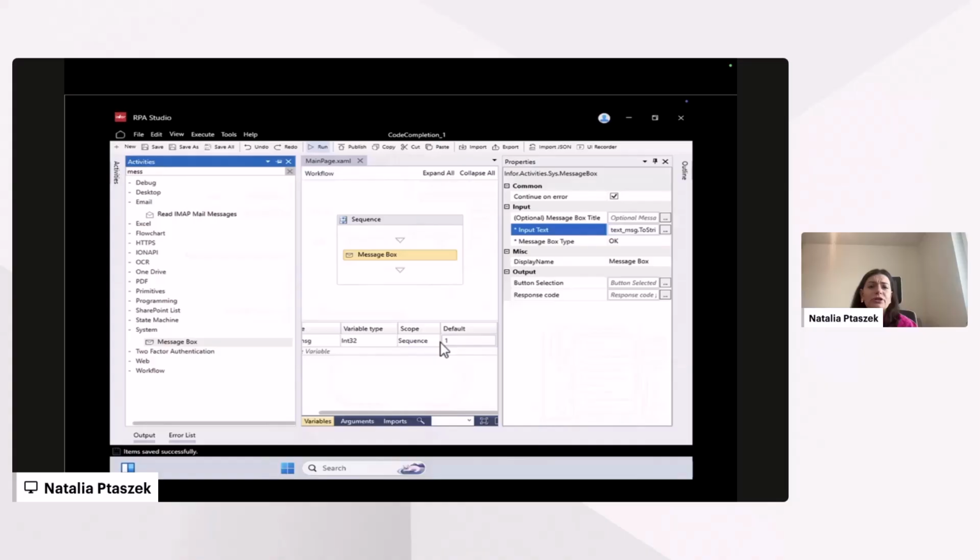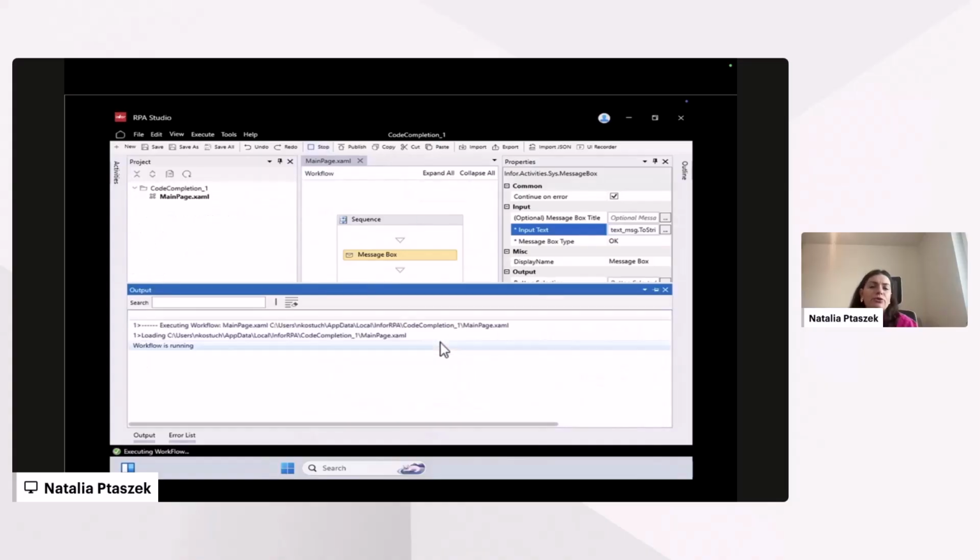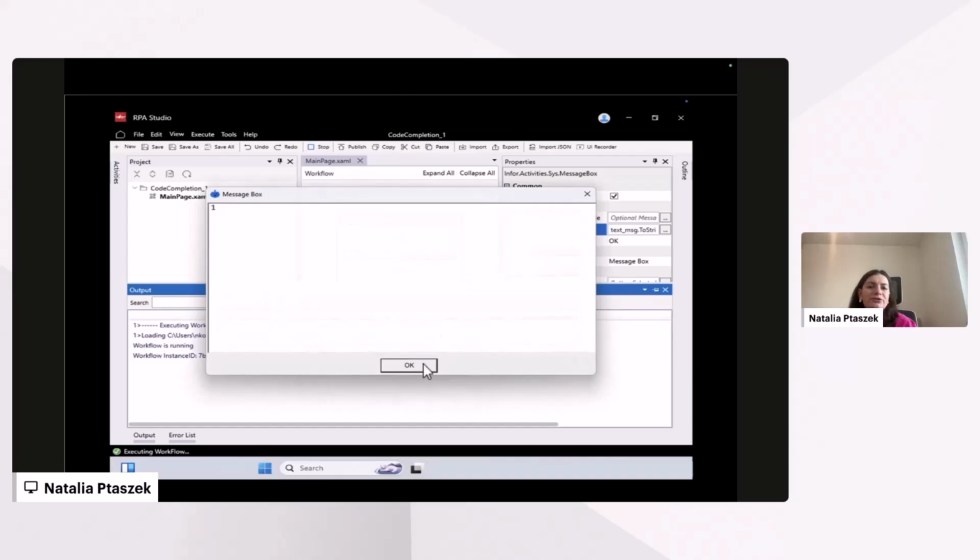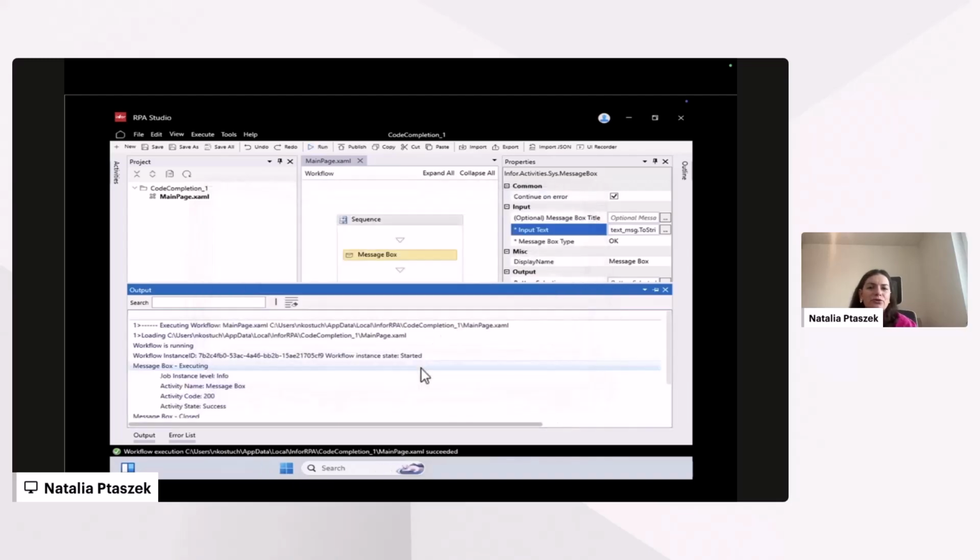And the method I choose is toString, which means that as part of my automation flow, in order to show the value, I needed to transform the integer to string and expose it as part of the message box, as you could see.